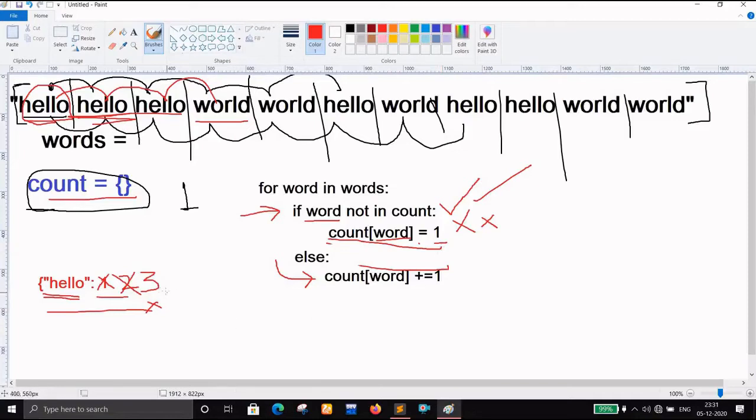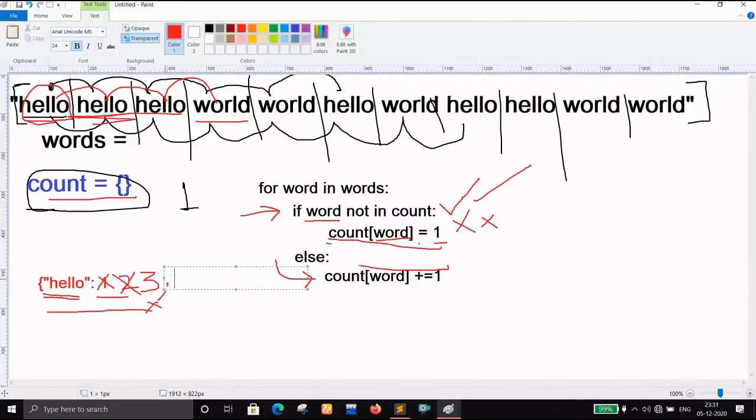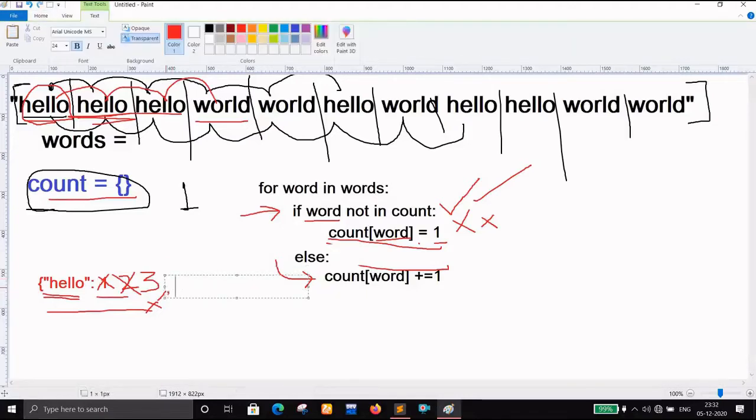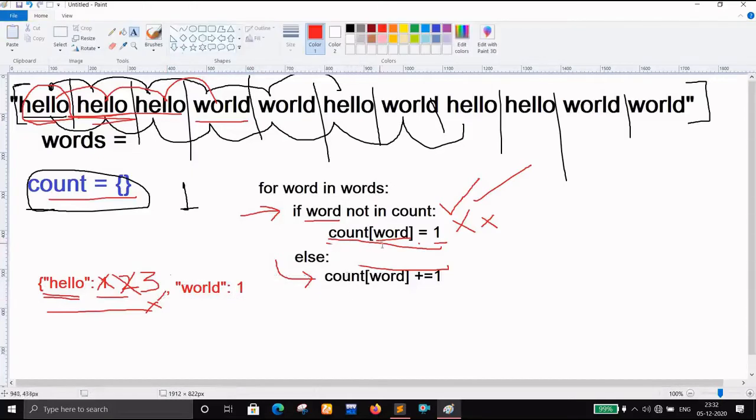So now the next element, now you get the next key value pair. The new key is, comma, and you say world, 1. Okay, so we do this because this word world was not present inside count. So now we make a key called world because it was not present earlier, and we set the value to 1. That's what this code means.